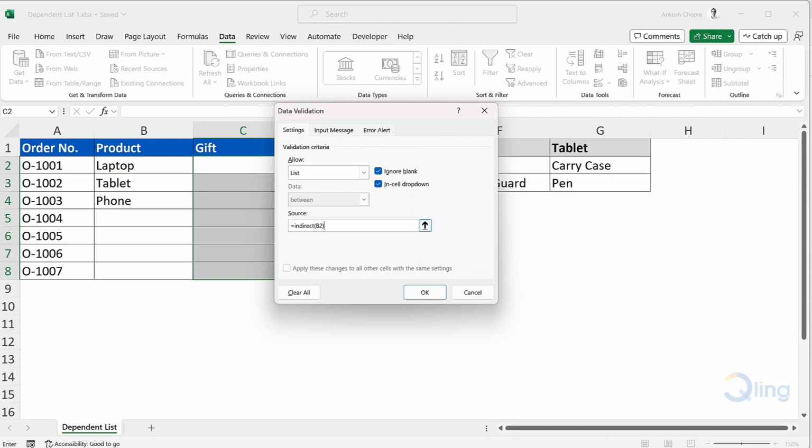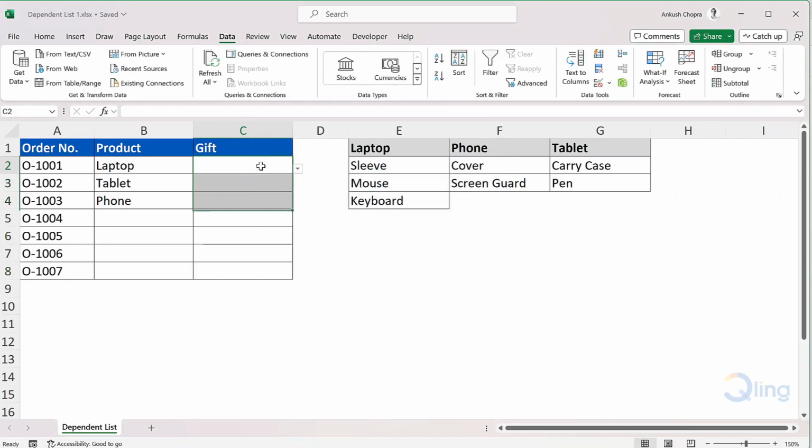The INDIRECT formula also tells Excel to look for the name range which has the same value as indicated in the adjacent cell. That's the reason we need to be careful that we get the names exactly same as the values that we have for the product. As I click on the list in C2, I see the options are what we have for laptop. In the next cell, they are for tablet and similarly for phone.